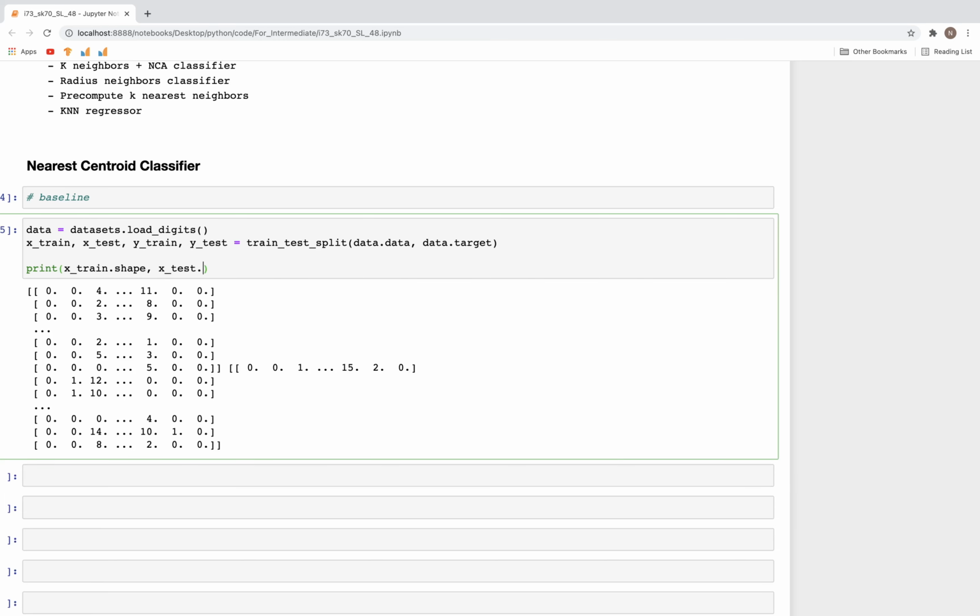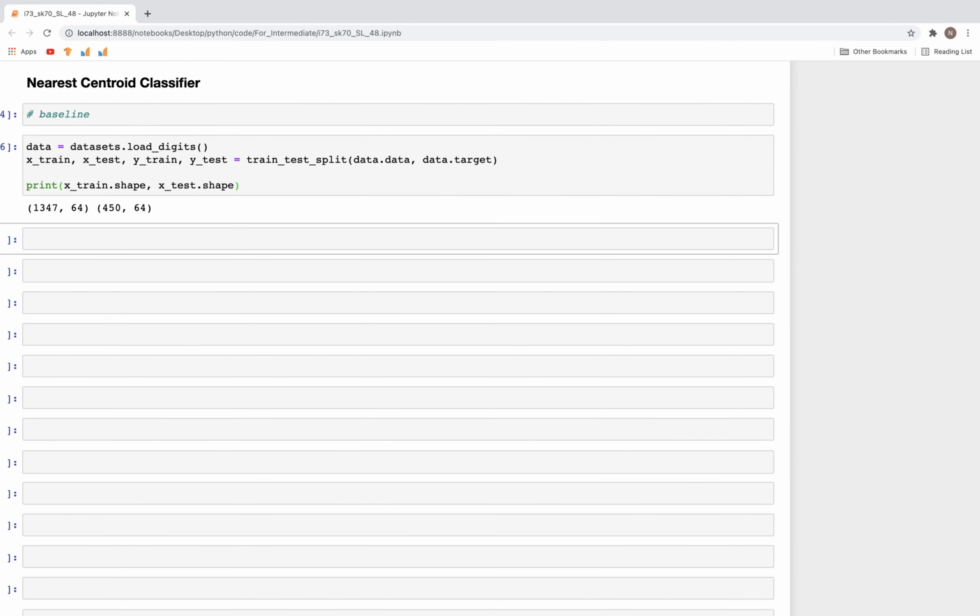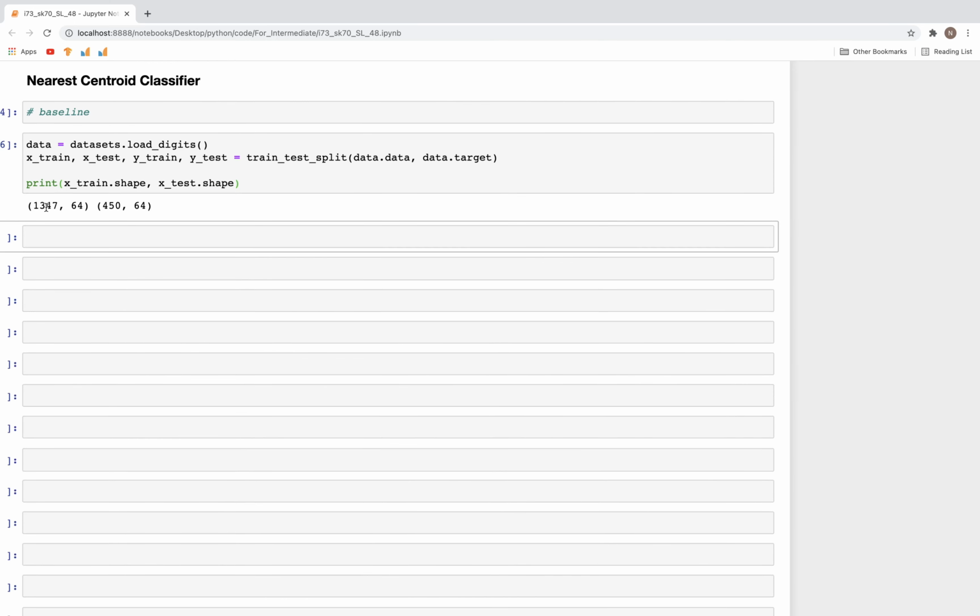So we have the shape of these, and we have around 1300 records for the train and 450 records for the test set. Now we can write the classifier. So clf is equal to neighbors, and I'm going to copy this word because we'll be using it. NearestCentroid, and for this the metric will use the Euclidean distance, in this case Euclidean.